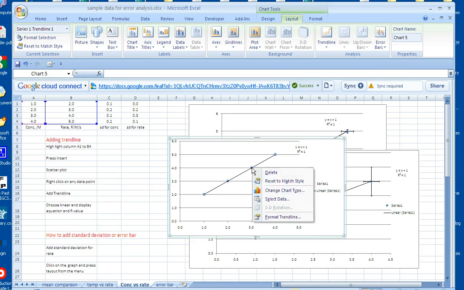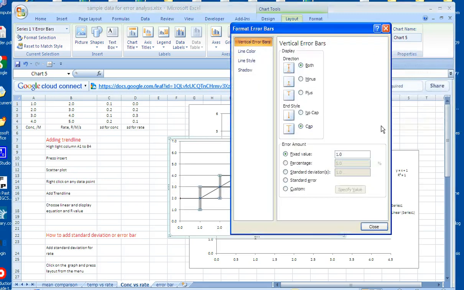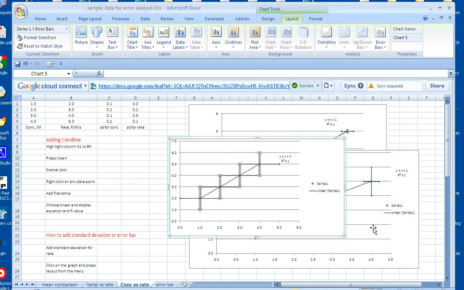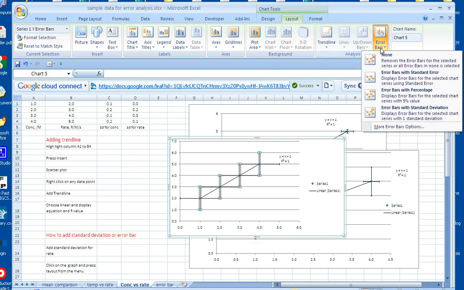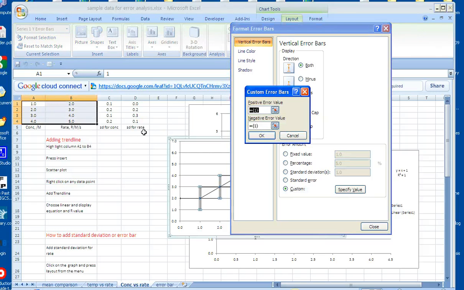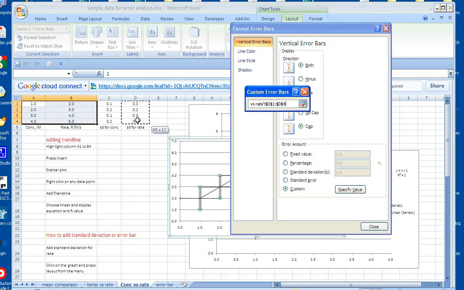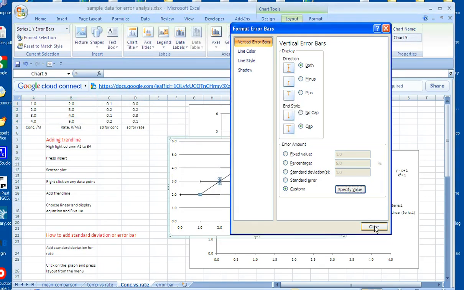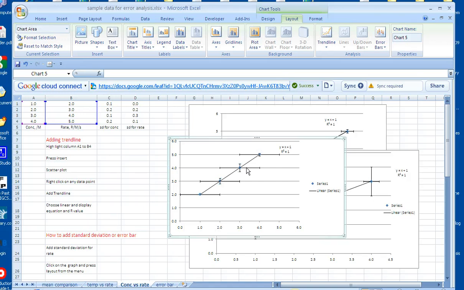So right click, layout again, error bar, more error bar option, customize, specify my value. So I'm going to specify my value now. My value is for this, highlighted. Positive error, negative error will still be the same. Down, click on OK, then close it. So I have my error or standard deviation for my y-axis, which is for rate.